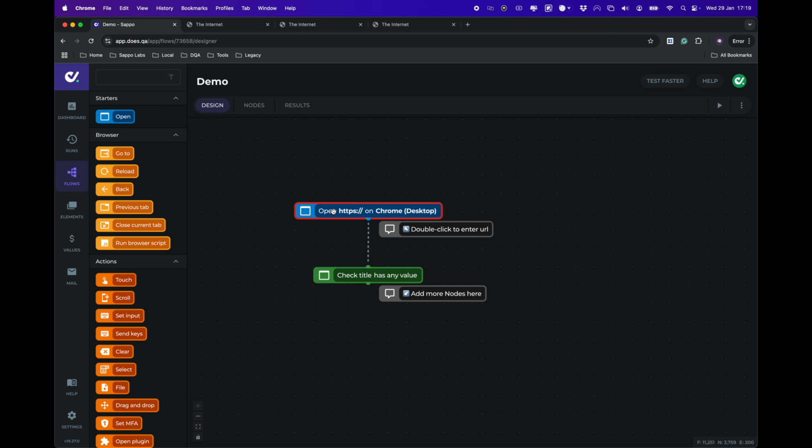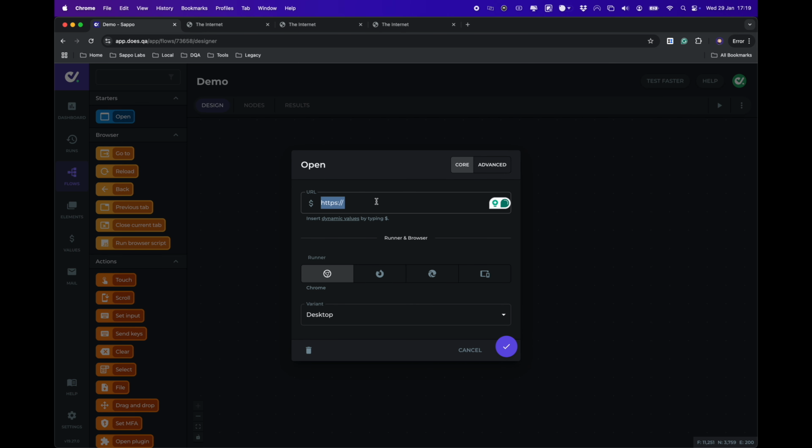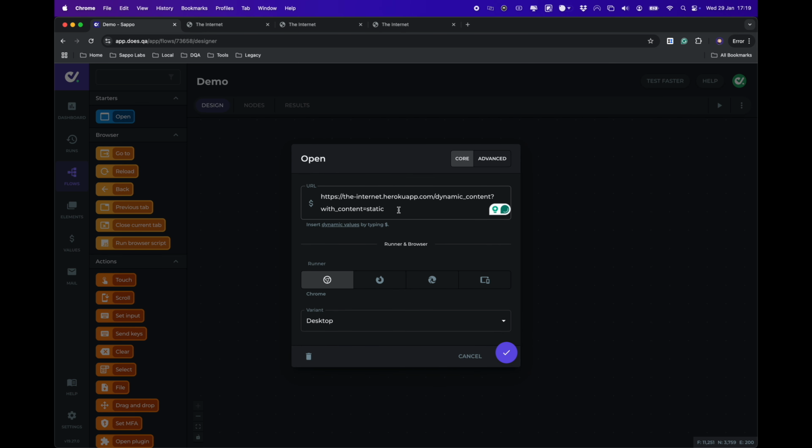So I've copied the URL for the visual regression one, and I've opened the starter node, and I've pasted that in. And right here, we can select which runner we want. Now we're going to leave it as Chrome, but we've got Firefox, we've got Edge, and we've got a whole range of simulated devices, including mobile ones. So we're going to leave that as desktop and Chrome.